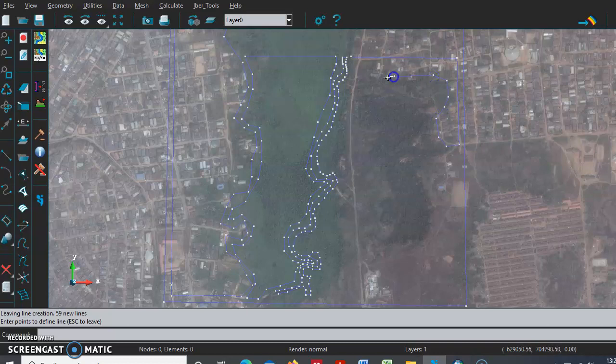For this one I think it is part of the city, so I will create a polygon here for the city. This is because later you have to give different parameters to the floodplain, the city and the river, so we are creating different polygons.